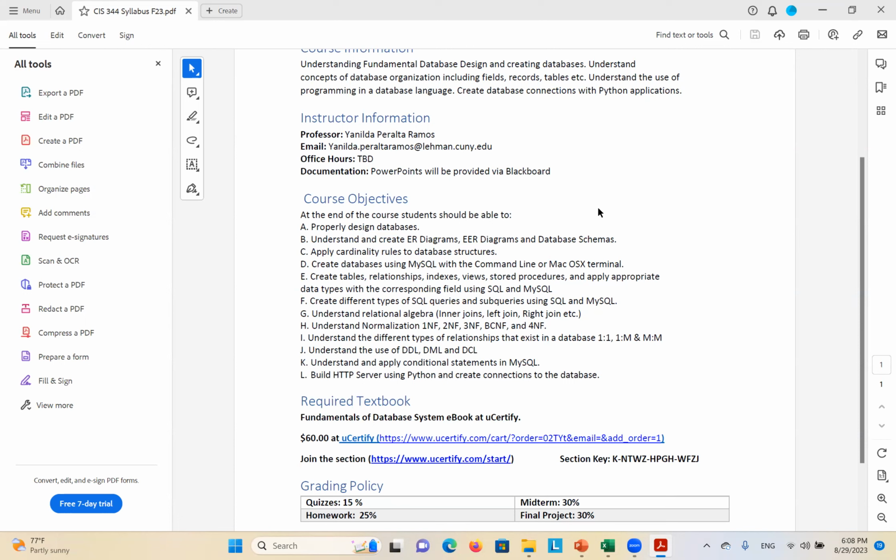Okay, so the MySQL, also there is MariaDB, there is Oracle, SQL for Oracle or SQL for Microsoft. There are different DBMS, or in other words, database management systems.